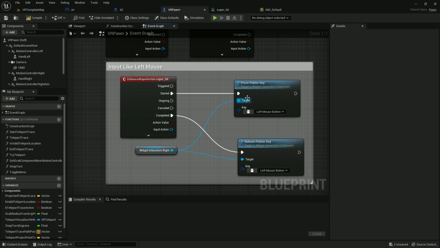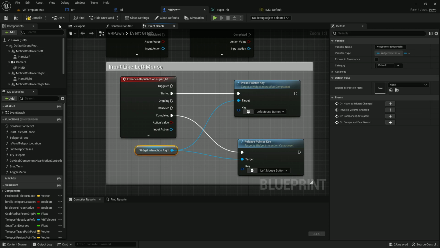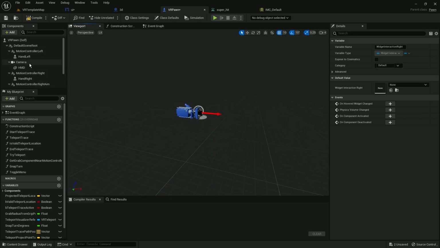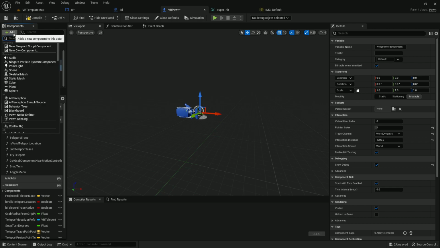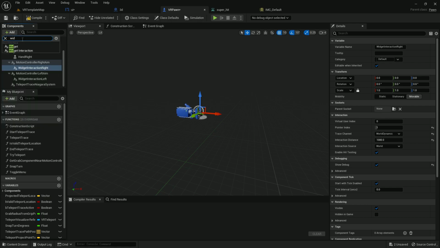Started is kind of like on pressed, like how we do on clicked. If we press, then whatever I'm doing, I just get my widget interaction. So whatever you find for add, you can search here. By default Unreal Engine provides the motion controller aim, so you also need to add one more component called widget interaction.